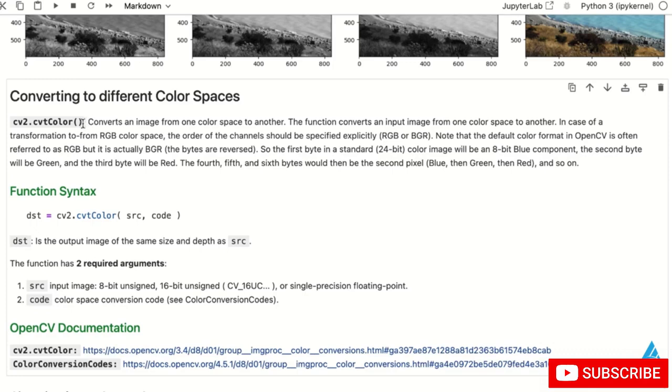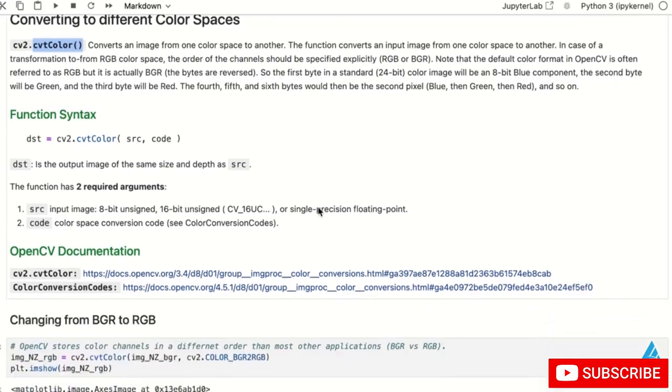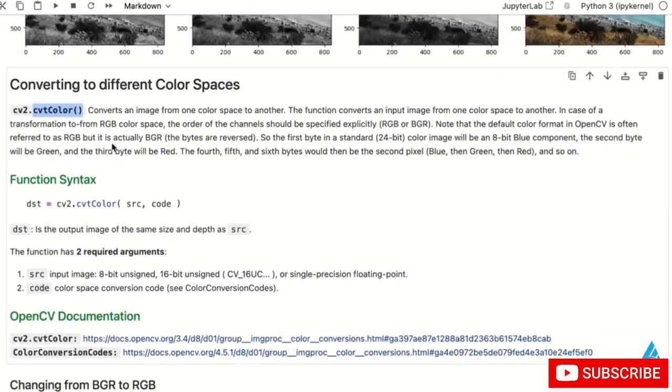This method converts an image from one color space to another. We need to first specify the order of the colors, whether RGB or BGR. The default color format of OpenCV is often referred to as RGB, but it is actually BGR. It is reversed. Most images are RGB, so when you manipulate them using OpenCV, you have to take them in OpenCV's order, BGR. So always mention the order of the channels, or you will have to convert it.